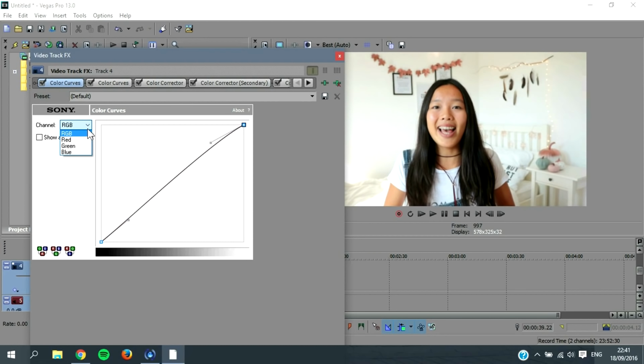You can also have different channels. I usually only work with RGB, but if you want to give it a special effect, for example make it a little bit greenish, you can also change it like this. So now you see it has a green effect, or you can give it a blue effect if you like. That's basically how that works, but I'm not going to really change that because I want to have kind of natural colors for this video.